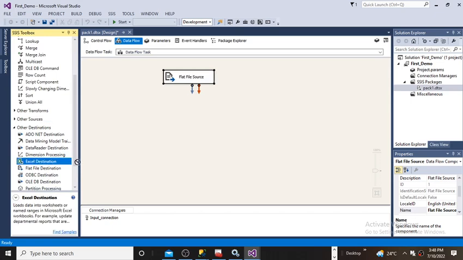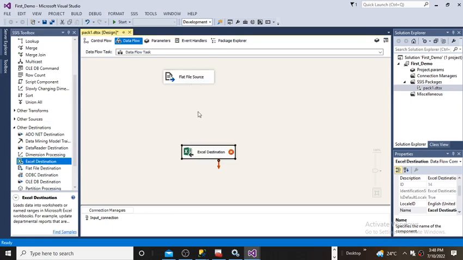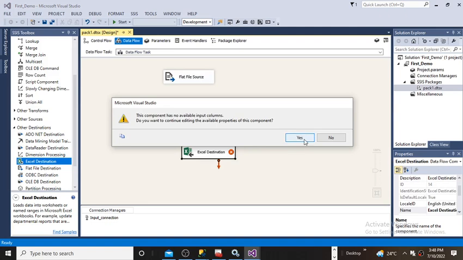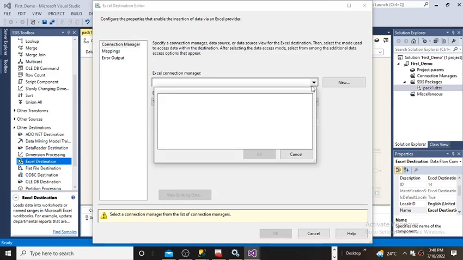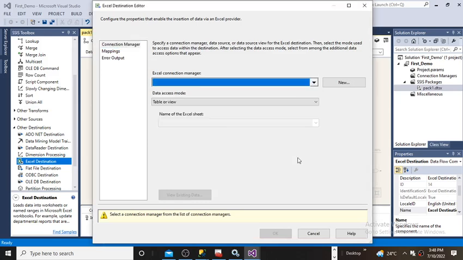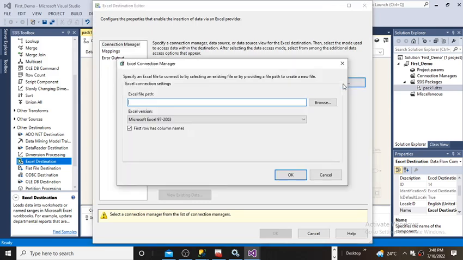So I'm taking as Excel destination. What my target is, basically I want to read the data from the text file and want to place that data into the Excel file, right? So just double click on that. It will ask you, do you want to continue editing the available property? Yes, I want to continue. Again, we don't have any Excel connection here, so we need to create a new Excel connection with us. So click on the new, and it will ask you the path.